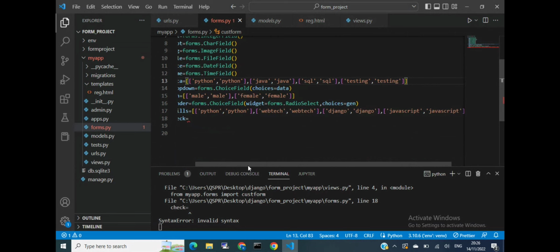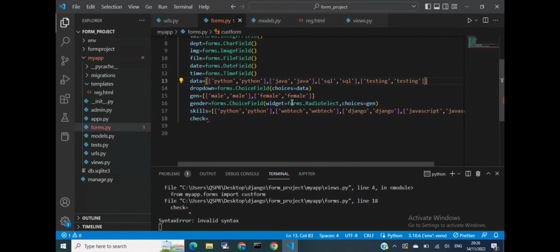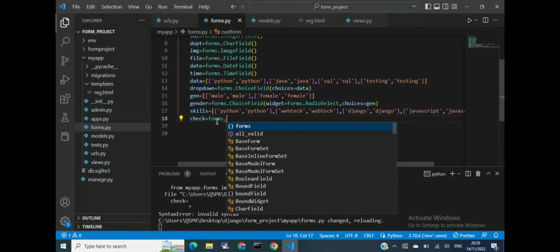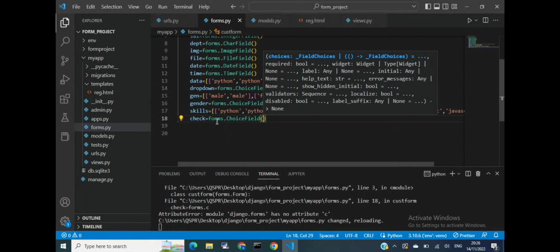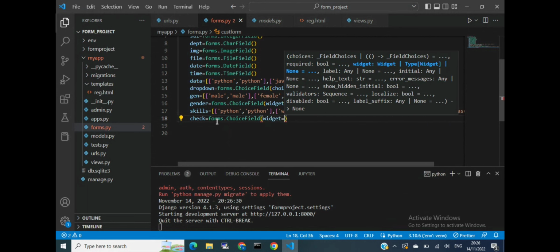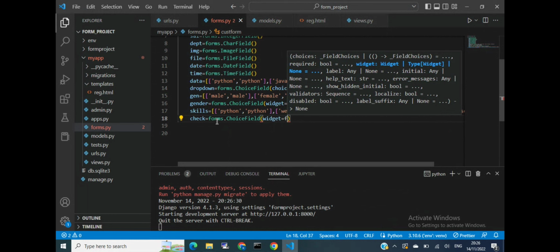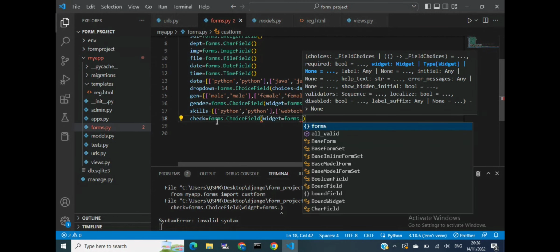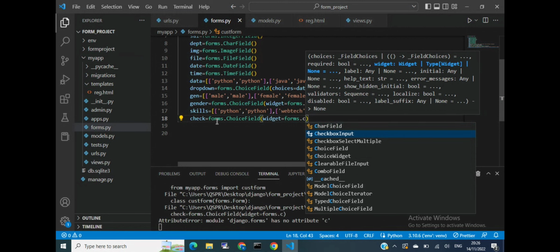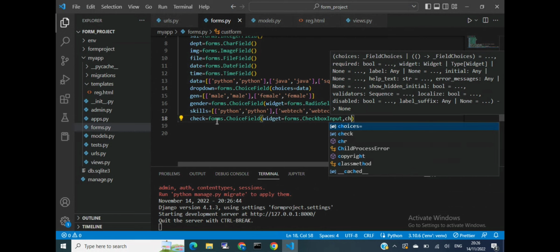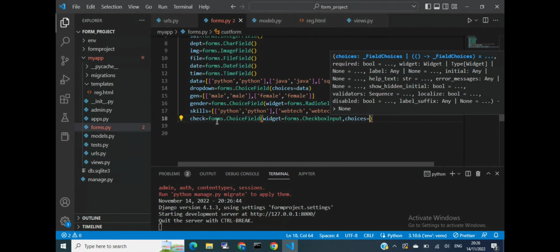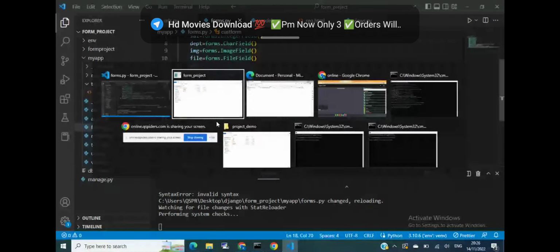So here also you have to take choice field, but for widget you can pass some different field. Forms dot choice field, again take parenthesis, and give widget is equals to forms dot checkbox input. You have something called checkbox input. Just give checkbox input, and after that give choices is equal to skills.